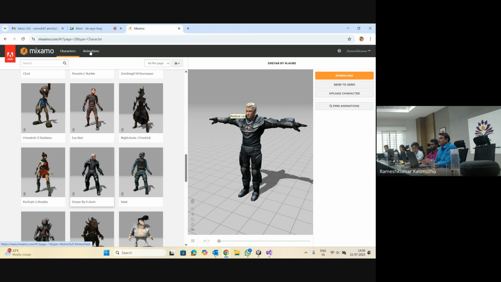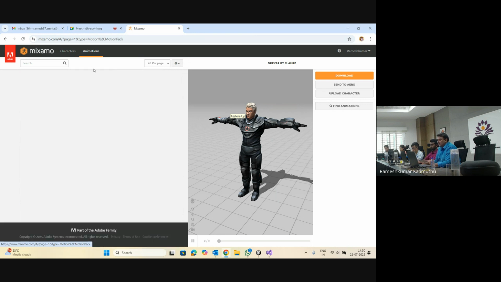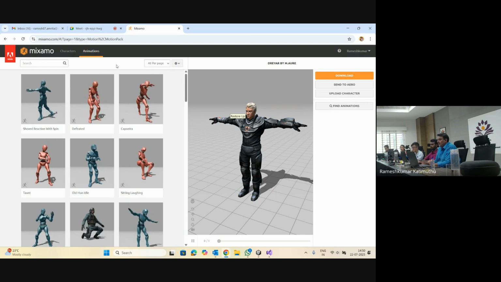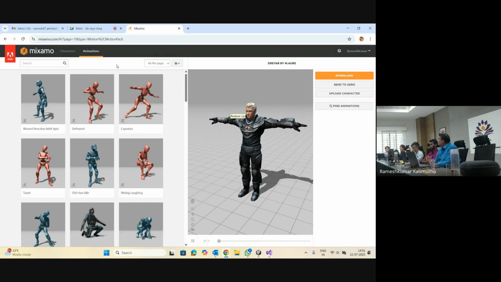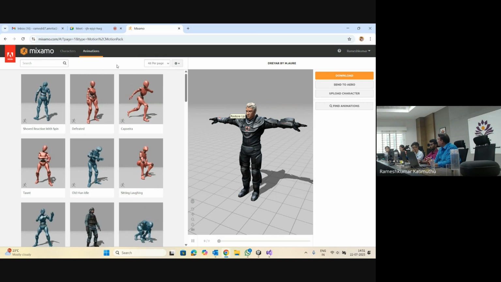Once you've done this, you select animations. Here we will get plenty of animations for the chosen character. In any application or game, we have to download a couple of default animations for the character, like the idle state. Idle state means if the player is not controlling the character, the 3D model has to do some random activity. He should not just stand still; he has to do some idle animations.